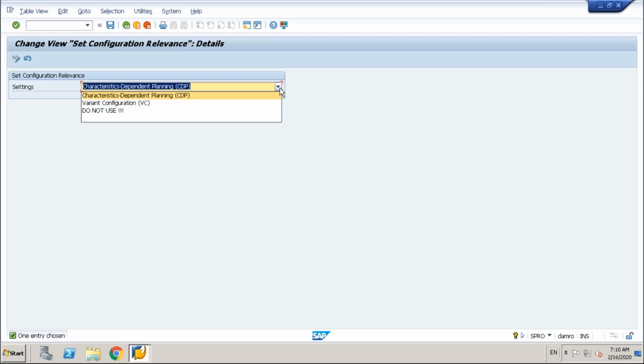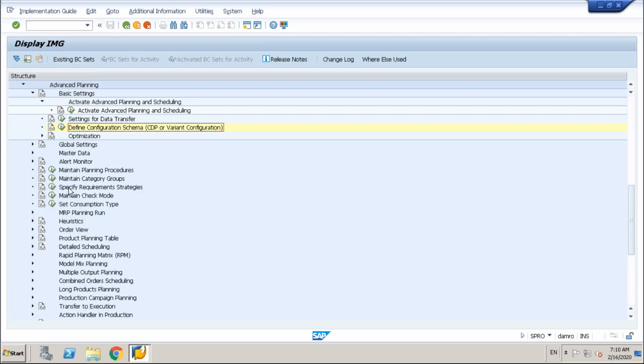Yeah, or it is variant configuration or CDP. You know that if you have CDP, you can also go with the variant configuration. So I recommend having characteristic dependent planning as a default if you're using block planning. Okay, the optimization is not required. This is actually for the system optimization, not our PPDS optimization.